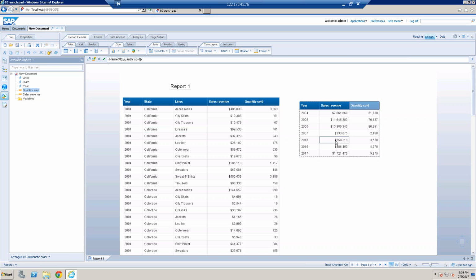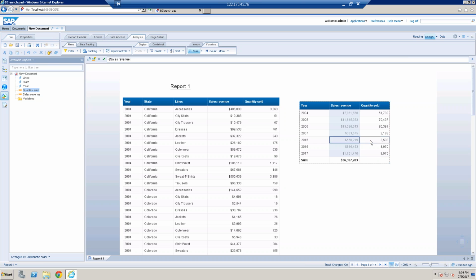If you want to see the total revenue of all the years, go to the analysis tab, go to the function, and click on sum. That will show you the total revenue, and you can see the total quantity. So this is a way we can create a very simple report.